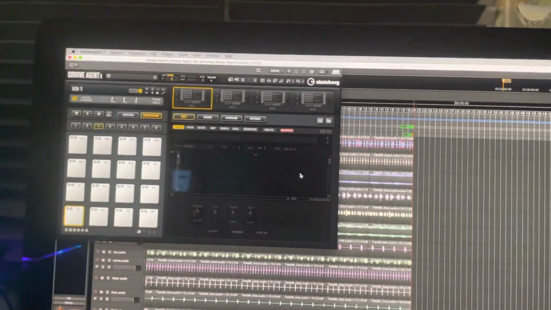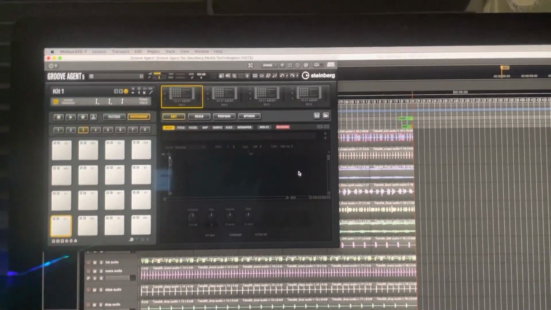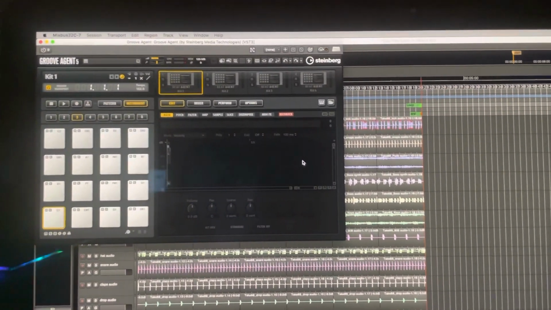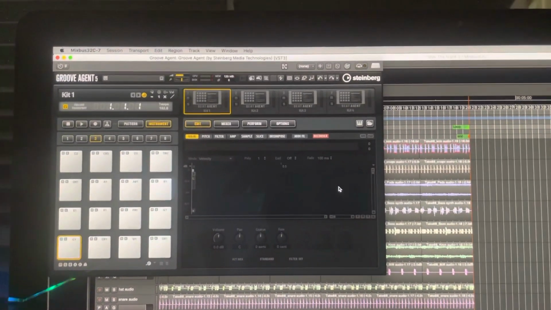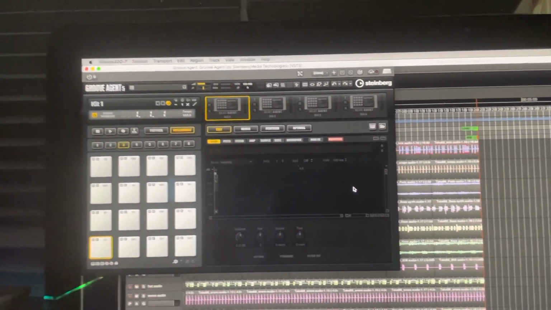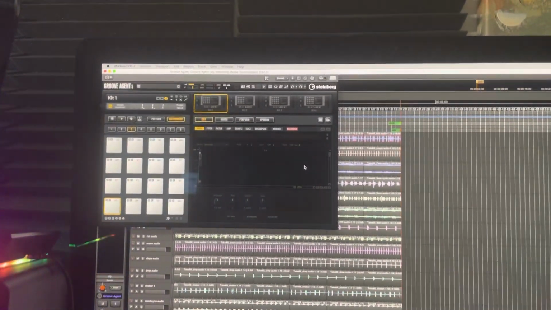Because before, like I said, it was a generic synth, and I could choose Triton or I could choose Groove Agent, but it wouldn't look like this. You wouldn't see the full GUI. You'd only see that little graphical thing. Okay, so that solves that issue.